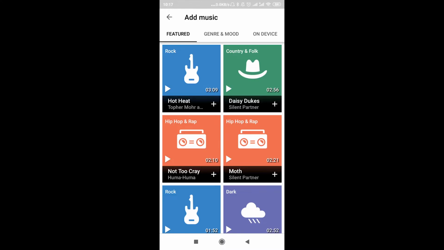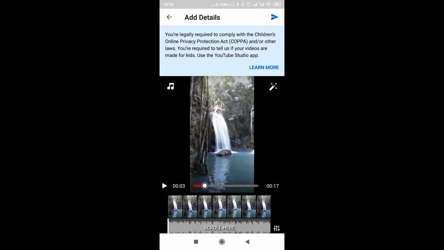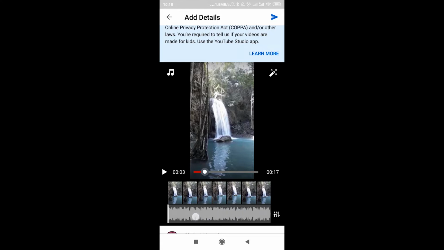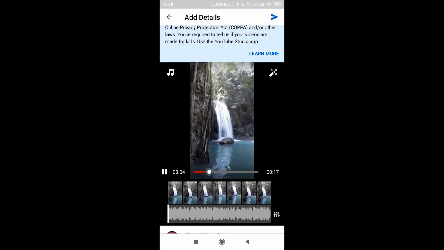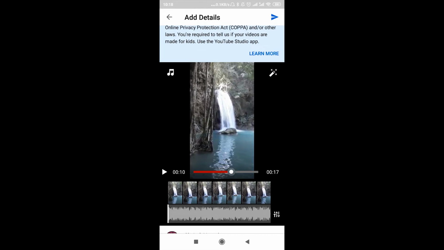Okay, sounds good. So to add it, we just click on the plus. And as soon as we do this, the music was already added. As you can see below the video, it's over here. And when we click play, we are able to hear the sound of the video along with the sound of the music.